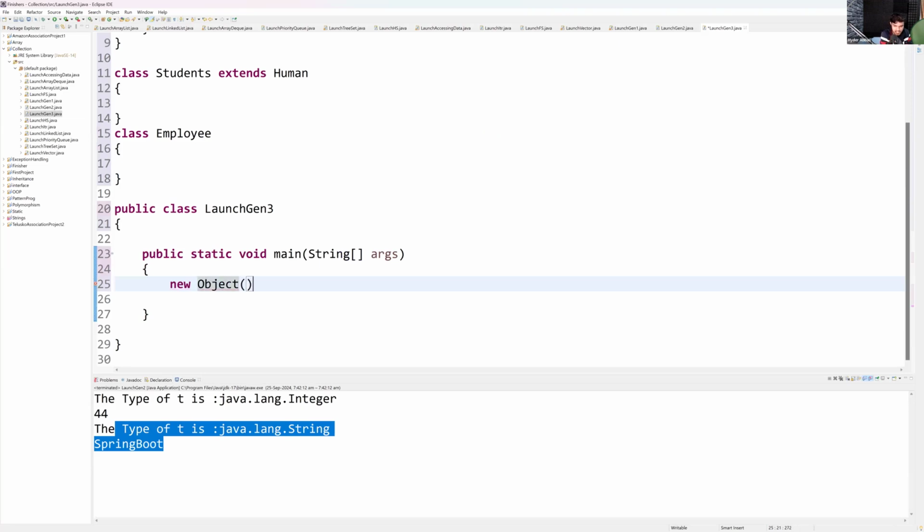Normally, first understand this. I'll create a new object. Object is a predefined class, guys. I'm creating an object of that object type. It's a parent of all classes. Correct, everyone?